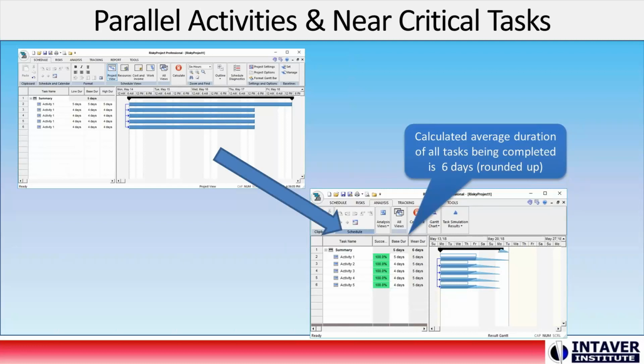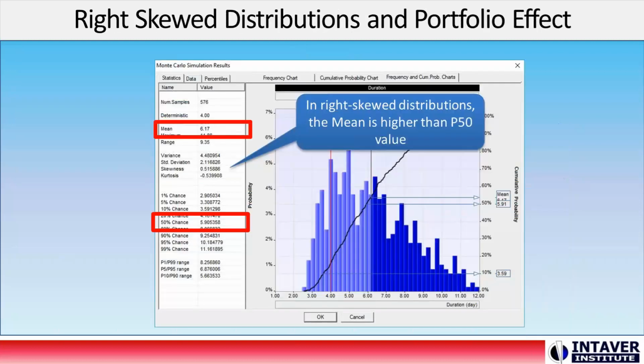So that's one emergent risk that occurs because of the nature or the logic of a project schedule. The other one is what we call the combination of right skewed distributions and the portfolio effect. In right skewed distributions, the mean is higher than the P50 value, and the P50 value is higher than the most likely.